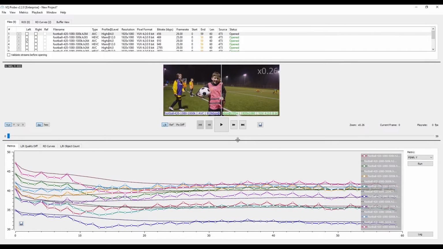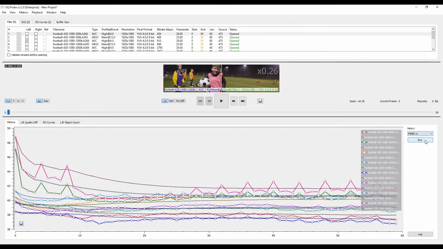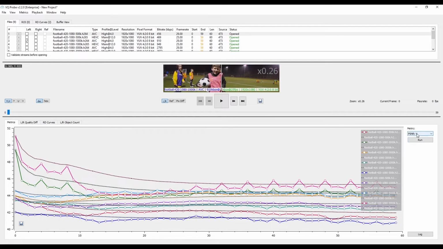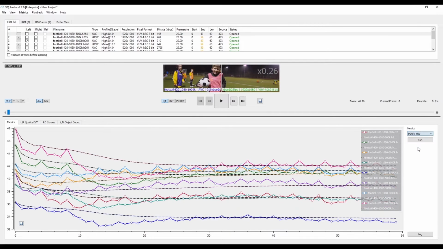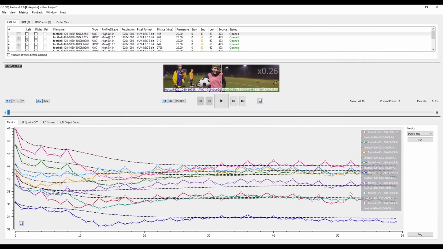The currently visible metric, by default PSNR-Y, PSNR-U, PSNR-V, or PSNR-YUV, can be changed via the Metrics combo box. Use the Log button to see the results of metrics calculation in text form. For every non-reference file of the project, there is a table. Every table contains metrics values for every frame of a stream.